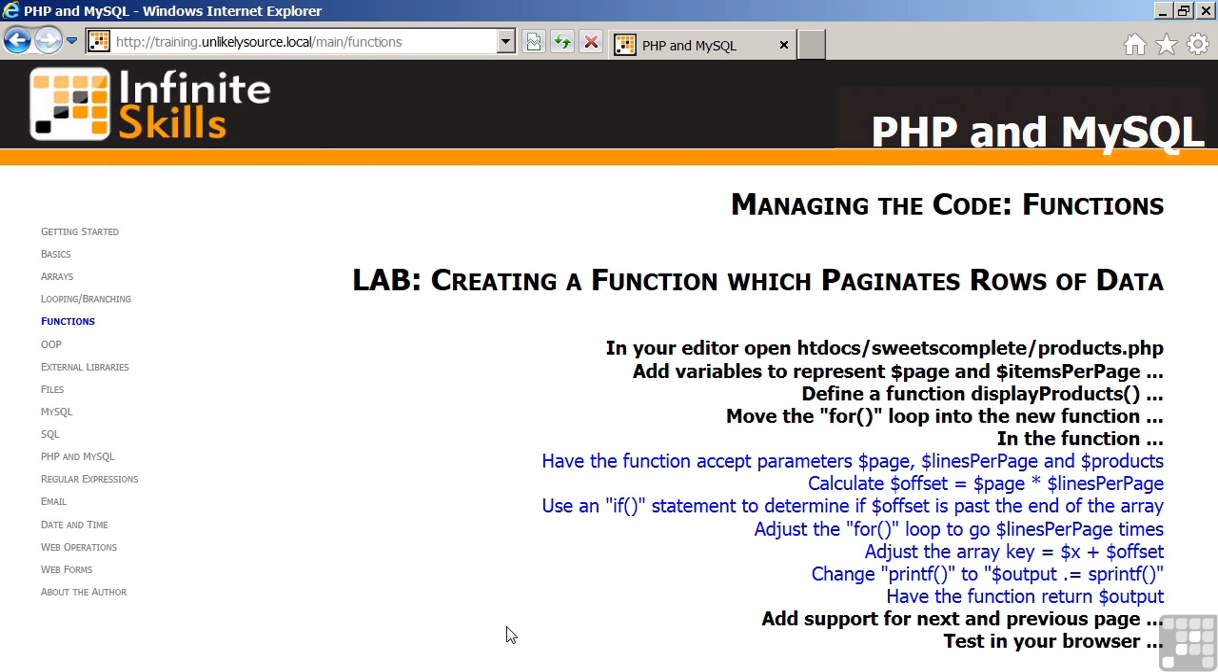You'll need to modify the function to accept the parameters page, lines per page, and the products array. You will then need to calculate an offset, which is represented by the page times the lines per page. You'll need an if statement to determine if the offset is going to go past the end of the array. You will then adjust the for loop to only loop lines per page times. When referencing the products then, you will need to adjust the key so that $x now includes the offset.